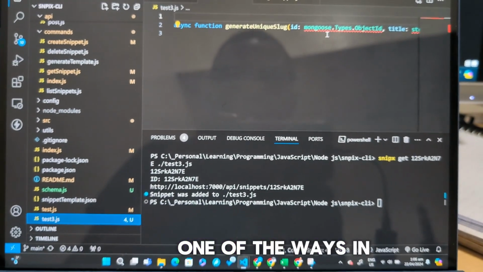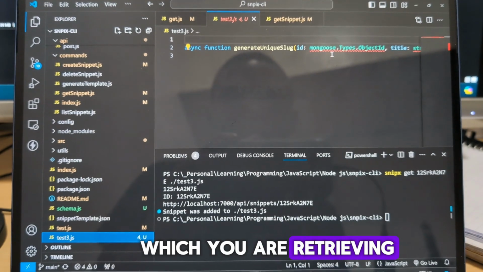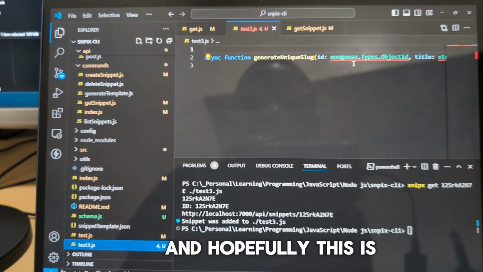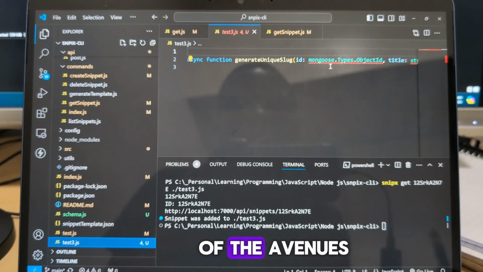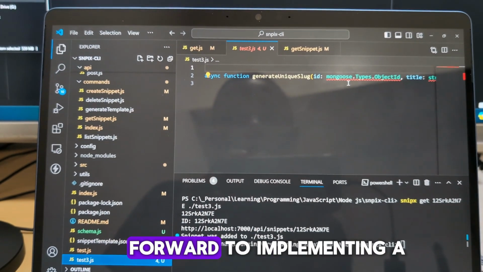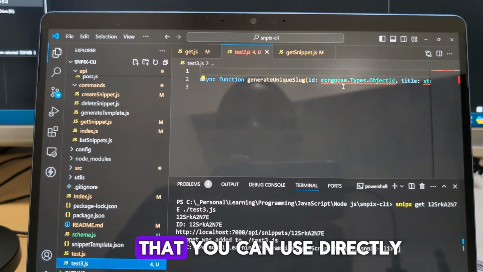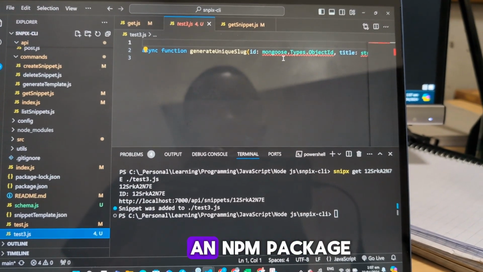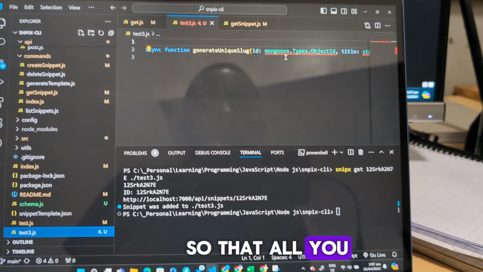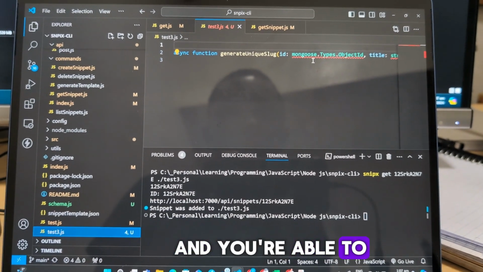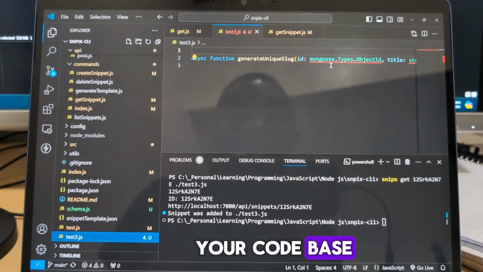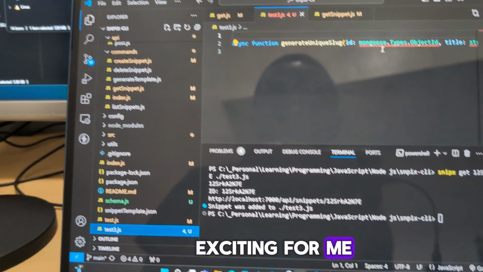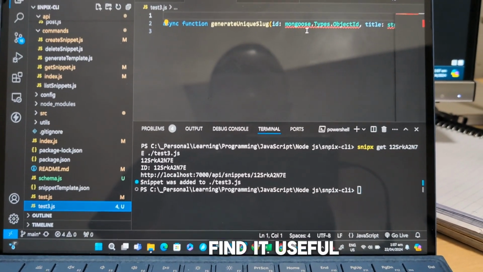And this is just one of the ways in which you are retrieving code from our API or our backend. And hopefully this is going to be one of the avenues, but I'm looking forward to implementing a VS Code extension that you can use directly if you are using VS Code, or publishing this as an npm package so that all you need is to install a package and you're able to have access to all the code base that you have stored on our platform. And it sounds very exciting for me. I hope others also find it useful.